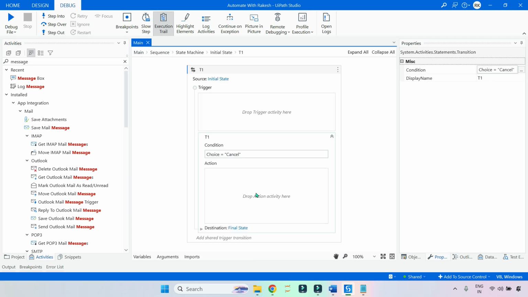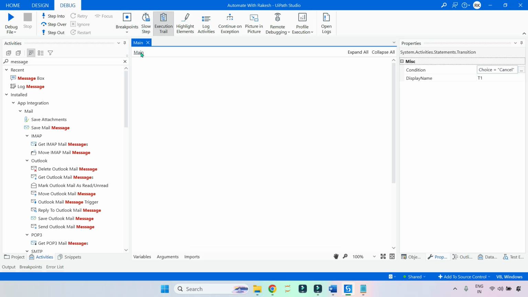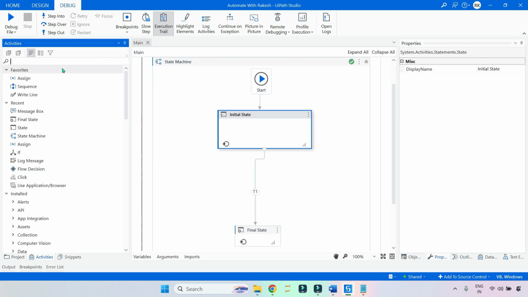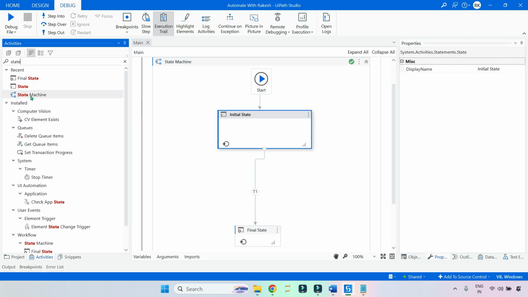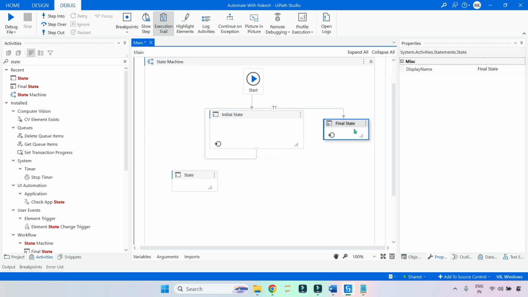So this condition, this transition, is very important. The kind of condition you put here, if the condition meets, then only it will come here. Now, if the customer has clicked on OK, then I want him to go to a state where I'll ask a few more questions. So I will use another state activity. Let me keep the final state somewhere here. If the customer says cancel, then it goes to the final state.